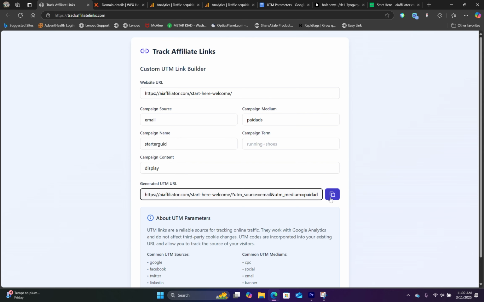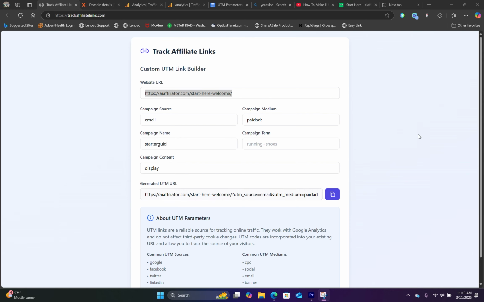We can simply copy this and then paste it wherever it belongs. Now, this is the easiest way to create custom UTM links using this tool, and this also works with a link shortener with a custom domain, so you can cloak your affiliate links and also add UTM parameters behind it.